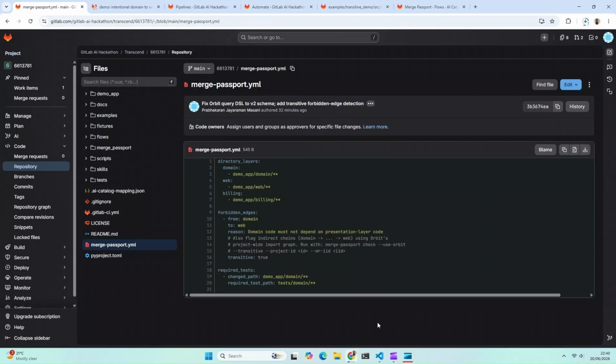Every team draws the same picture. Domain logic here, presentation there, clean layers. Then 6 months pass. Someone adds one import. Domain code now reaches into the web layer. Nobody notices in review because the diff is huge and the import is one line. The architecture you agreed on quietly dies.